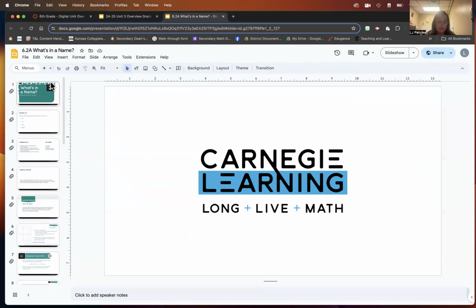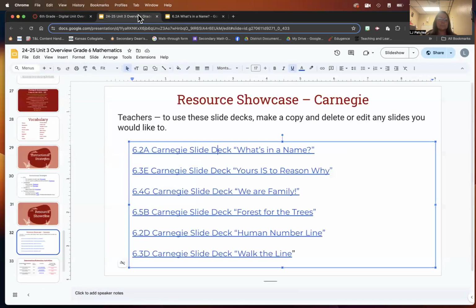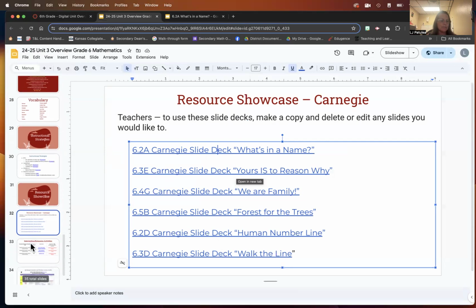Again, make a copy, read through the slide deck, and delete out the slides that you don't think you can use, because these slide decks are actually longer than a 45-minute class. So you're going to be able to pick the parts that you like and delete out the parts that you don't like. So those are the slide decks, and I've given you 1, 2, 3, 4, 5, 6 of them in this unit.